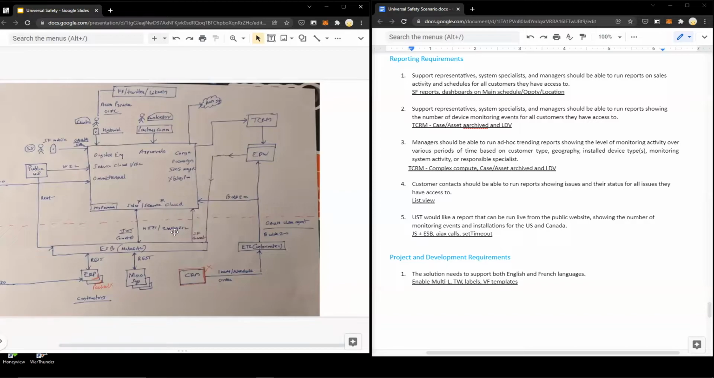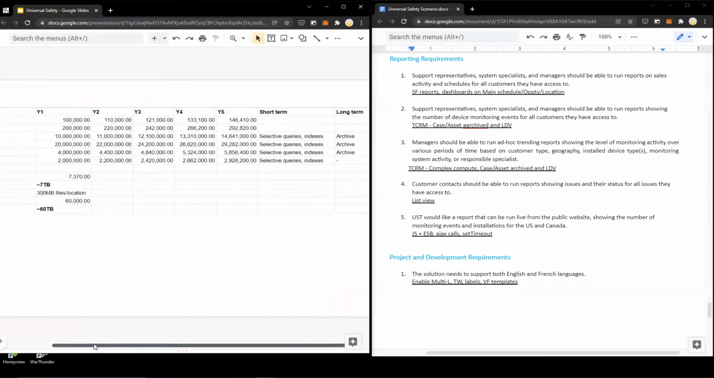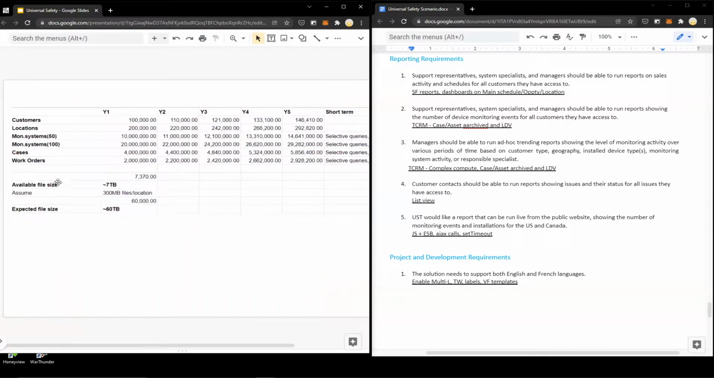Okay. Let's talk about X Files Pro. What is the reason you went with X Files Pro? Sure. The primary reason was these numbers that I found. The available file size based on the licenses we have is around 7 terabytes, if we do the multiplication. If I assume the design files are around 300 megabytes, and there are some additional files as well, and we check that against the number of locations, that number comes out to be 60 terabytes.